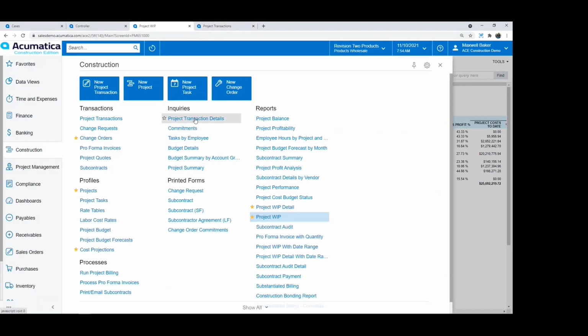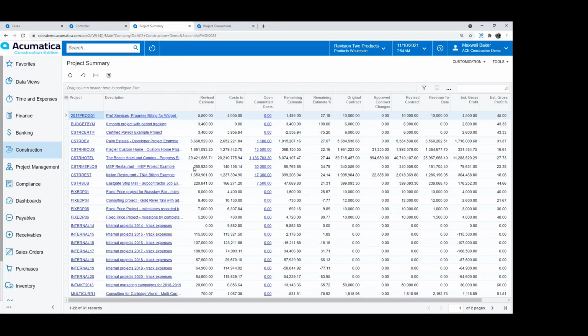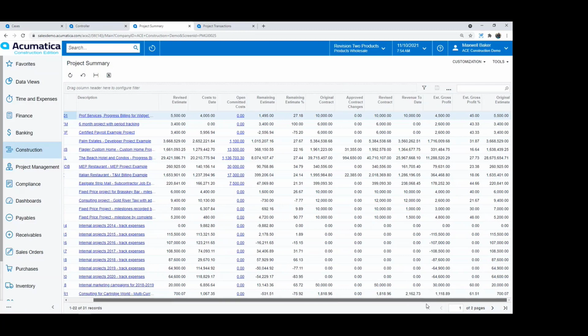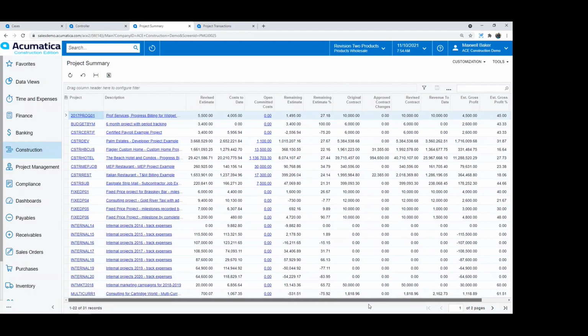We also have inquiries that can be created and configured, showing you budget details or project transaction details or tasks by certain employees. So lots of ways to view information within the system. I just clicked on that project summary. So this is giving us each project that we have, and then columns that we've chosen to see here. What was the original contract, approved changes, revised, what's our revenue look like to date, the gross profit, what was the original estimate. I can see and view that information very quickly and easily without having to drill down to a whole bunch of data.